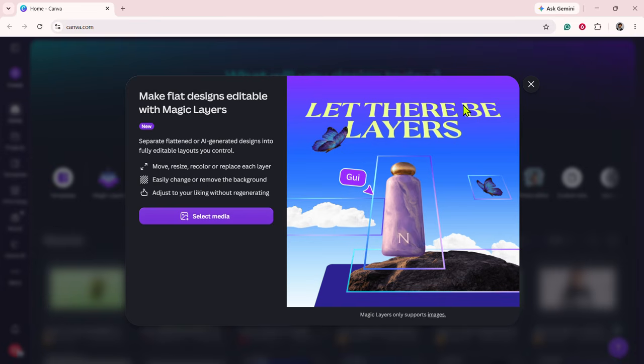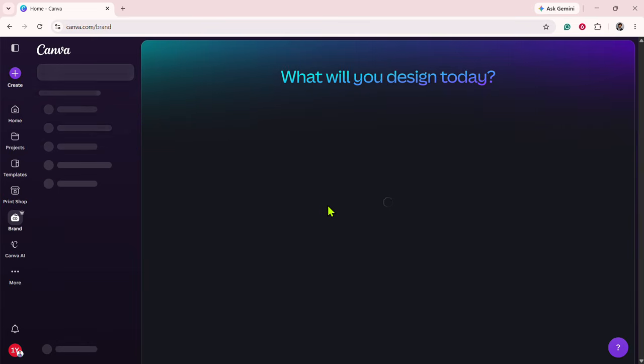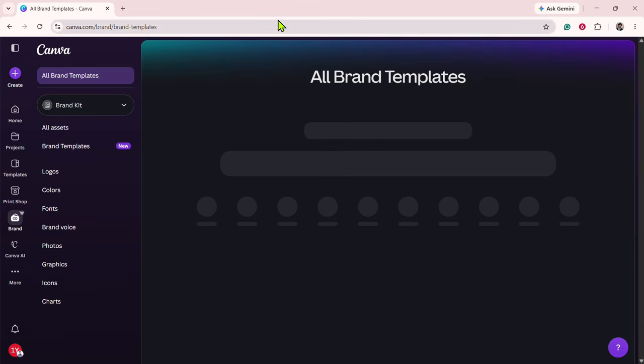Next, use Background Remover to take the background out of an image with a single click. Select your photo, open the image editing tools, and choose the background removal option. Canva will automatically separate the subject from the background, which is great for product photos, profile graphics, or layered promotional designs. For the best result, use clear, high-quality images where the subject stands out well from the background. If needed, you can refine the edges afterward for a smoother final look.